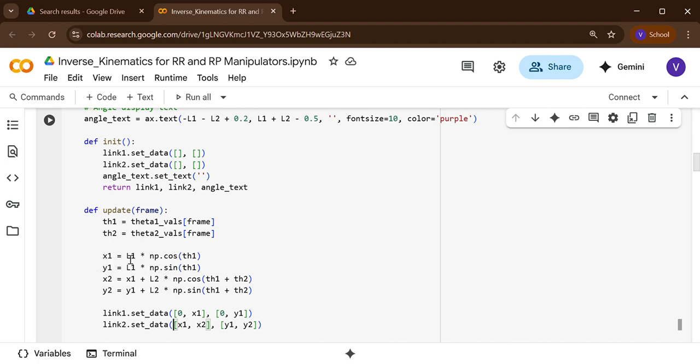So 0 to x1 is link 1. 0 to y1 is link 1. Then x1 to x2, y1 to y2 is link 2. So now we have got the values for x1, y1, x2, y2. So we have to draw link 1. So link 1 dot set data. What are you going to set? 0 to x1 for the first link, and the y value also we know. Okay, we need it. So link 2 means from x1 to x2, y1 to y2.